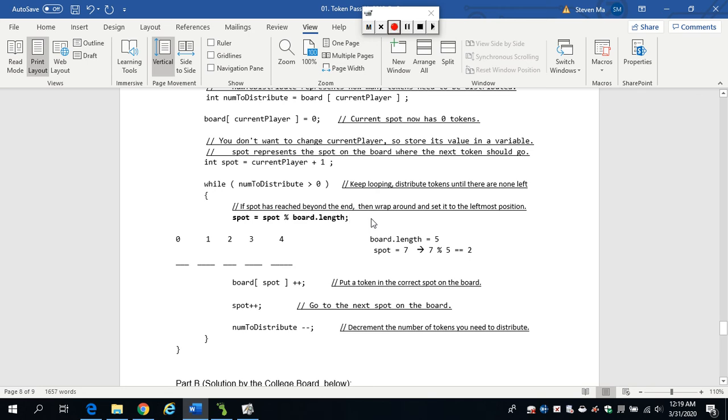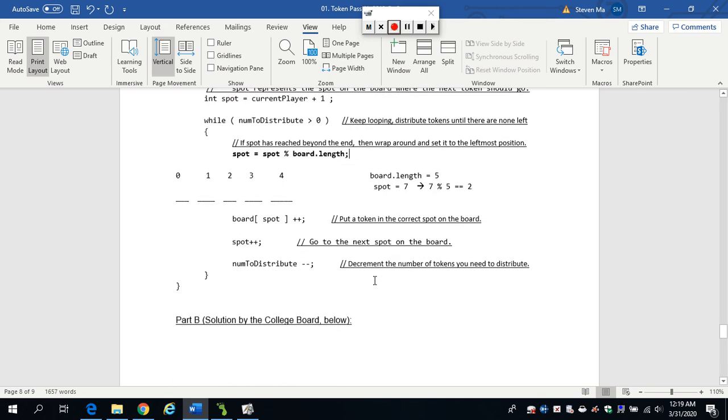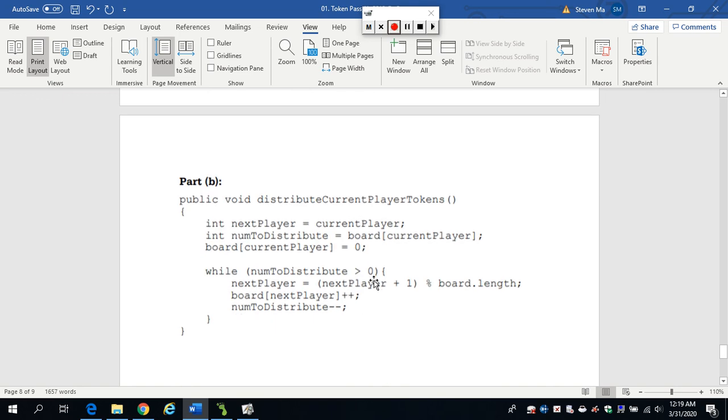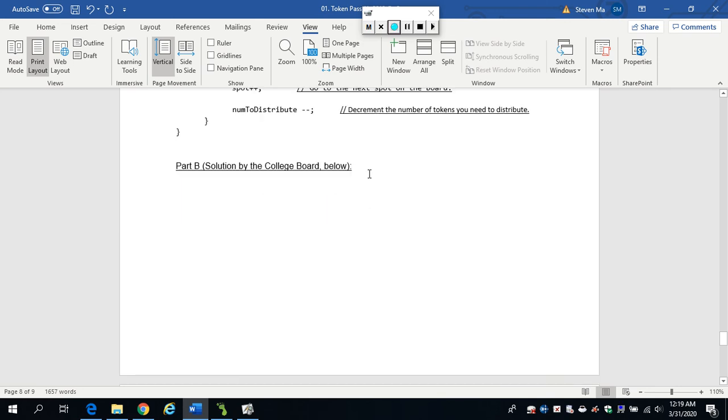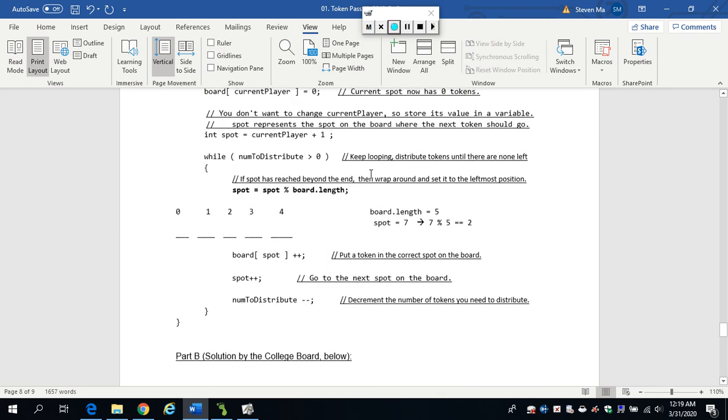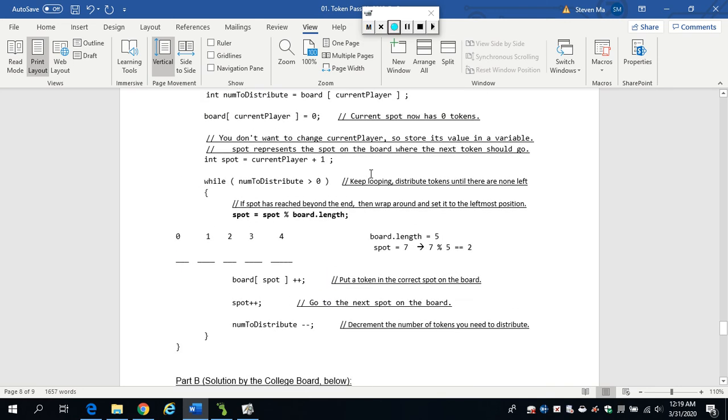And that's pretty much it for the solution for part B. And the College Board basically has a very similar solution right here, just writing the loop a little bit differently. So that's pretty much it. Feel free to scan the documents for all the solutions and watch the other videos for hints and the explanation of the problem for TokenPass.